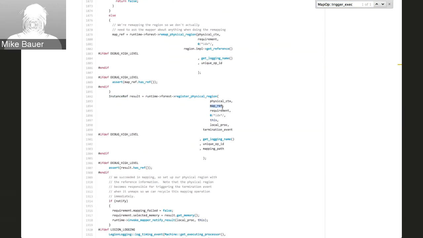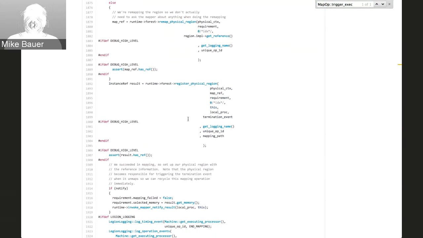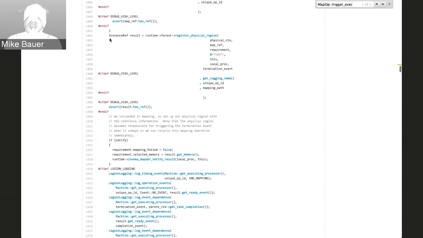But what you see is we pass in our mapping ref, we pass in our requirement, we pass in some other information to actually do the traversal. And we also pass in the termination event, which says, this is the event that will trigger when we're actually done using this ref. So our completion event for this operation is tied to when the instance becomes ready. And our termination event is going to be the event for marking when this physical instance is actually done being used by the enclosing parent task, which is effectively when we unmap the physical region that we've returned. Okay, so we get back our instance ref result.